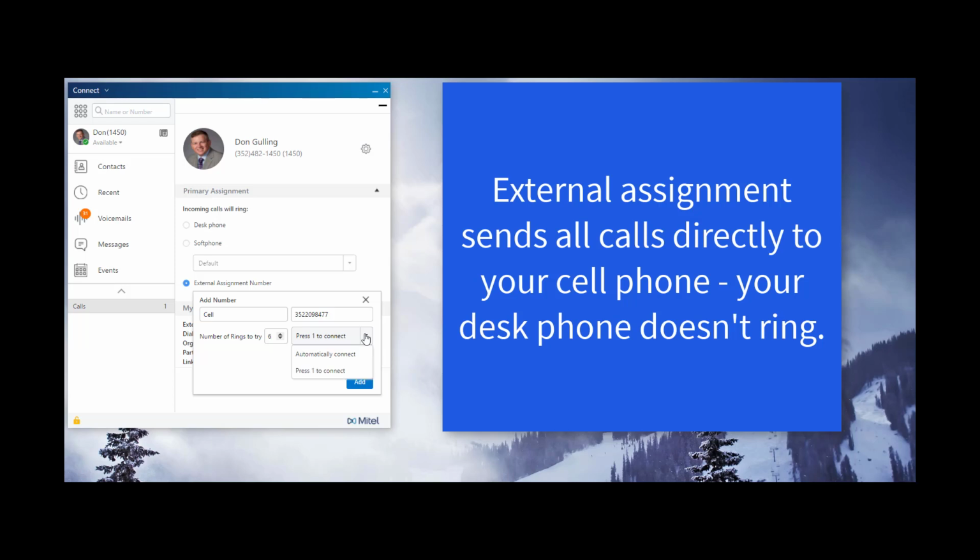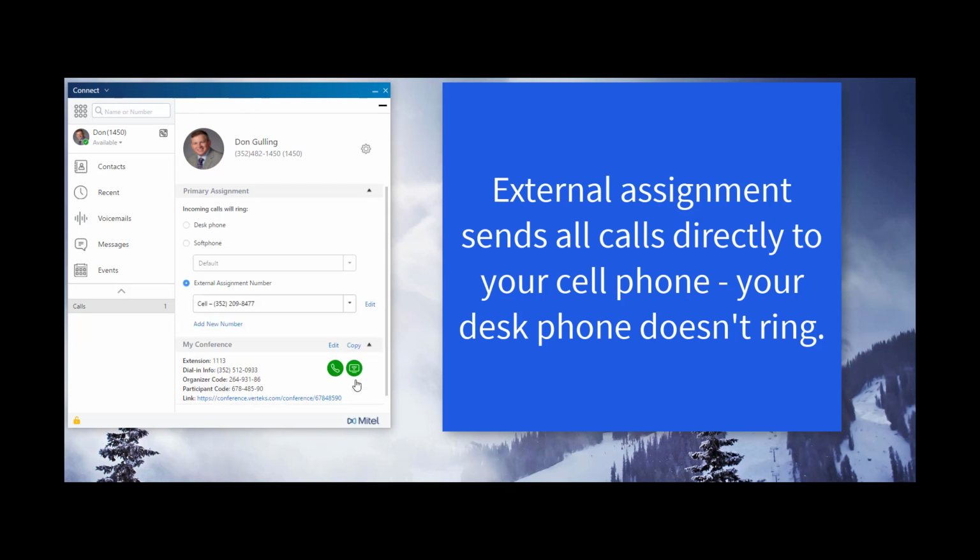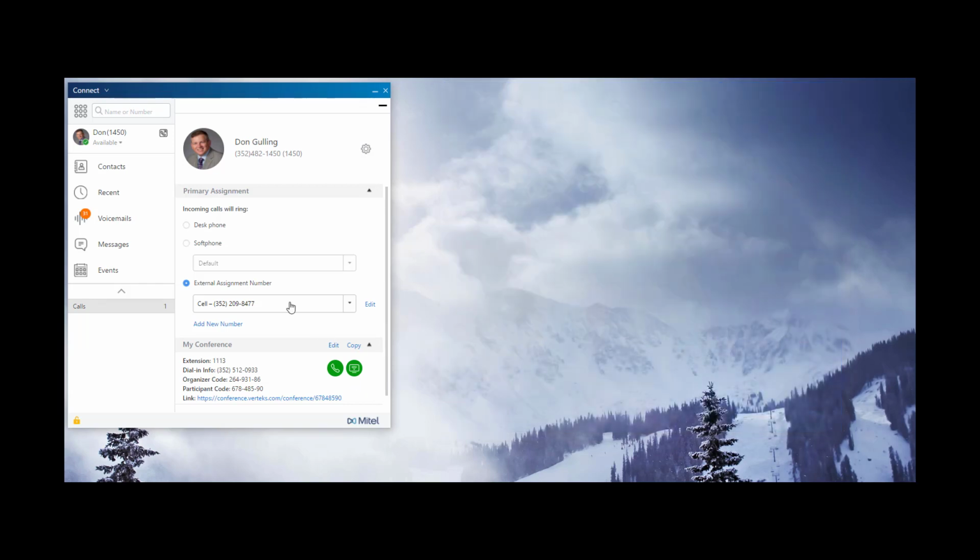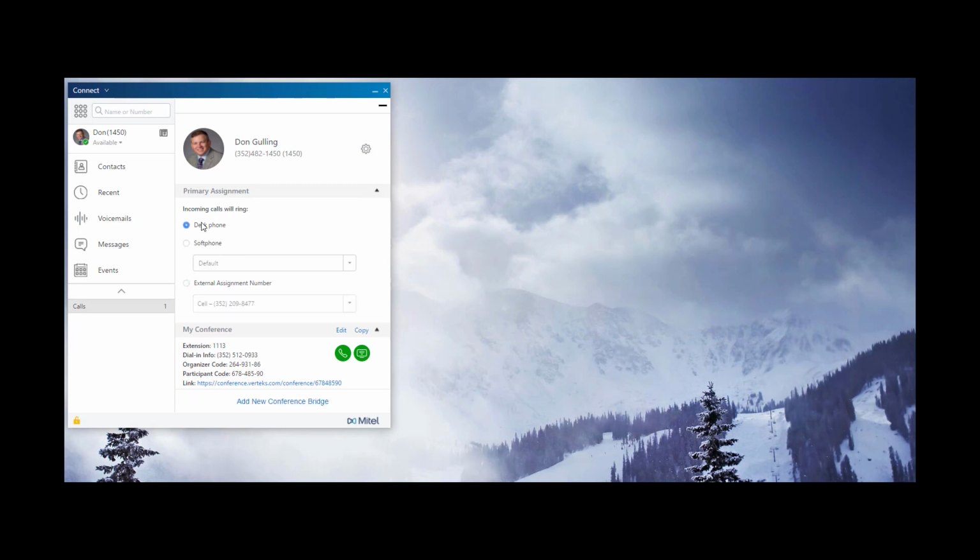And then two, do I want it to automatically connect when I answer and put the caller on with me live? Or do I want to have a chance to say, you know, is it the office calling or is it a customer? So I'm going to leave it at press 1 to connect. Click add. And just like that, now every call that comes in is going to go straight to my cell phone. External number assignment's turned on. When you call my DID or my extension, my cell phone rings instead. Just that easy. So let's flip it back to desk phone for now.